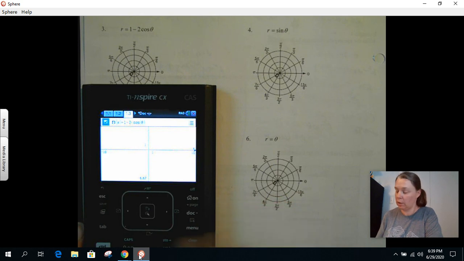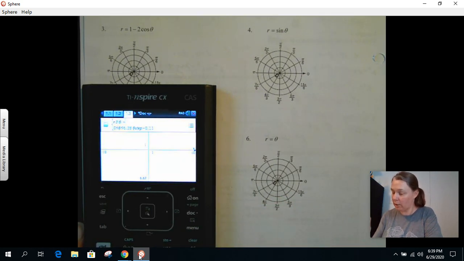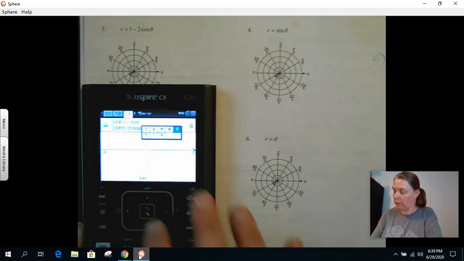Oh, you guys, I didn't change it. All right, menu 3, 5. Now let's try it. I was like, where is it? It helps to change it to polar mode. Okay.